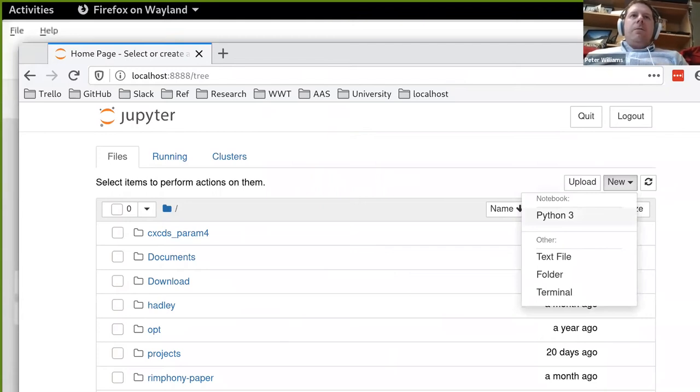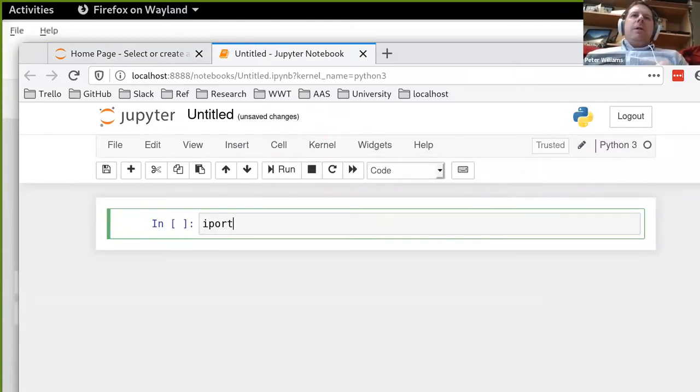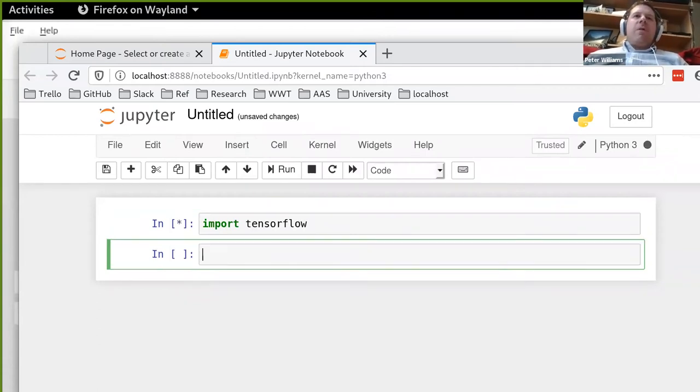But now I should be able to do import TensorFlow. And this doesn't work in the core environment, but this will work here because I've installed it in this separate environment.